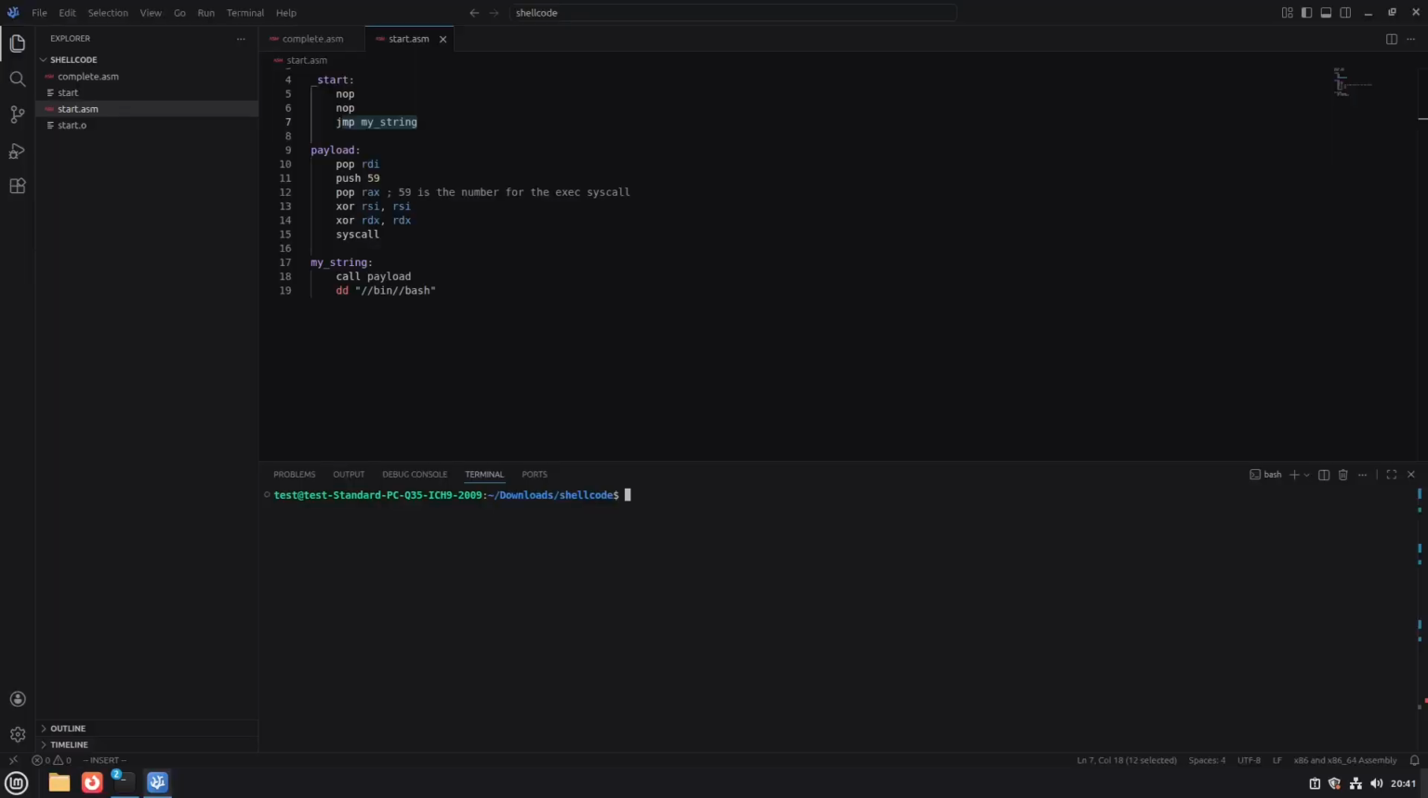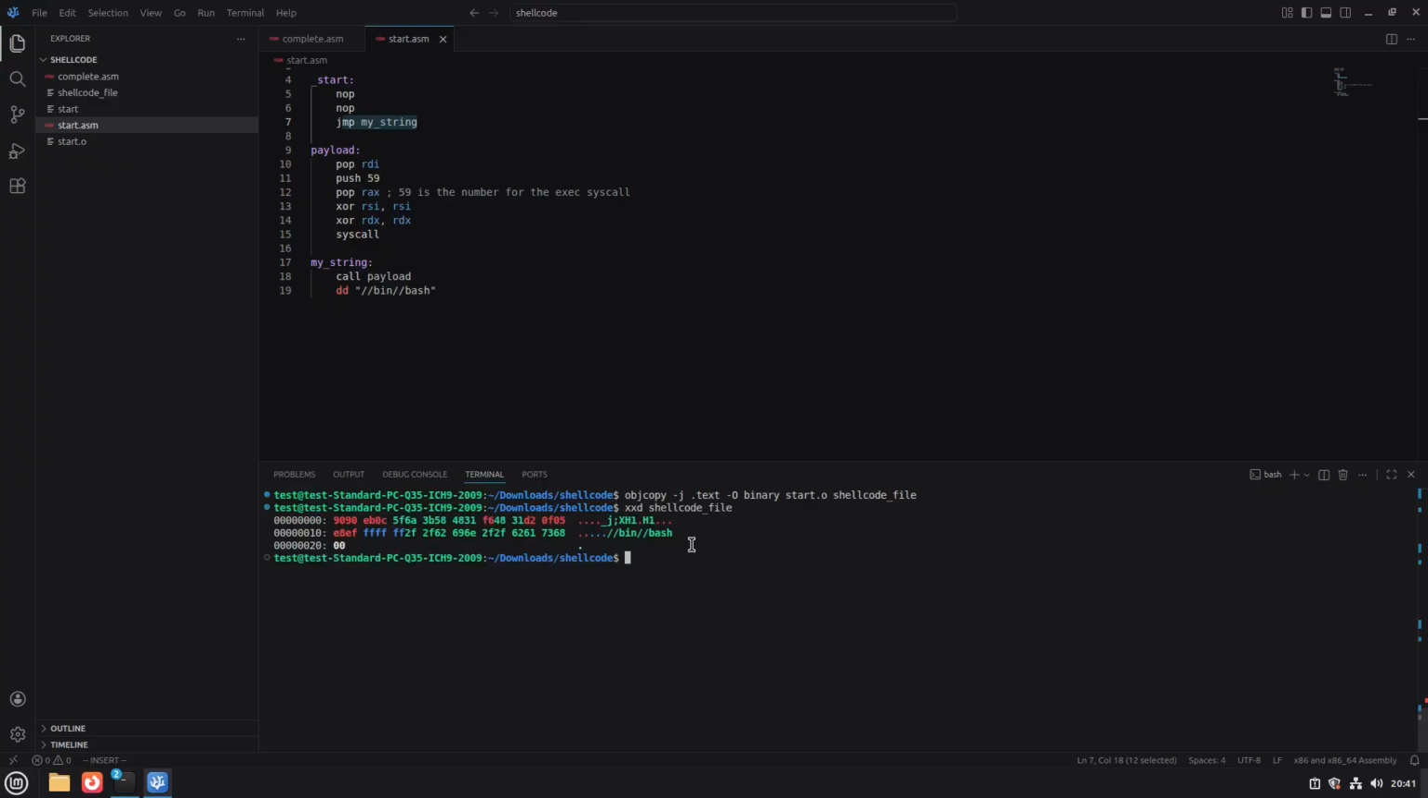Now that we know that our hex is valid, let's go about and make a shellcode file, which just takes all that hex and puts it into a nice file for us, so that we can use that to inject into our process. To do that, let's use our object file with objcopy this time. -j, we want the text section, we want binary, we're going to use start.o, reference our file there, and we're just going to call this a shellcode file. And now if we use xxd, we can see all that is now in hex. Yes, there's going to be some null bytes here. In this case, these are fine.